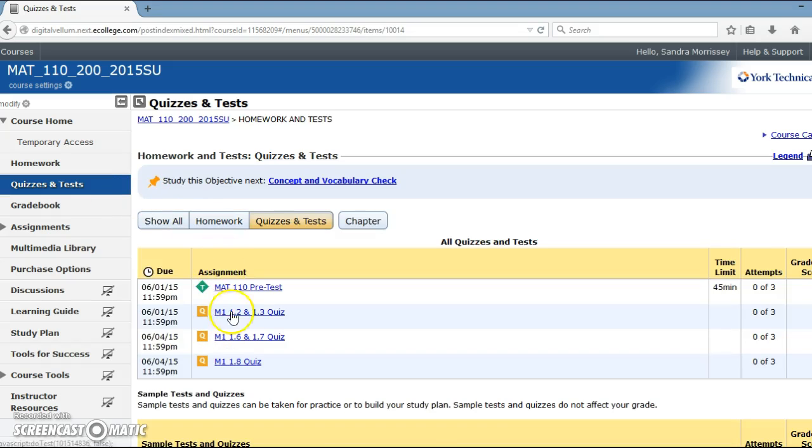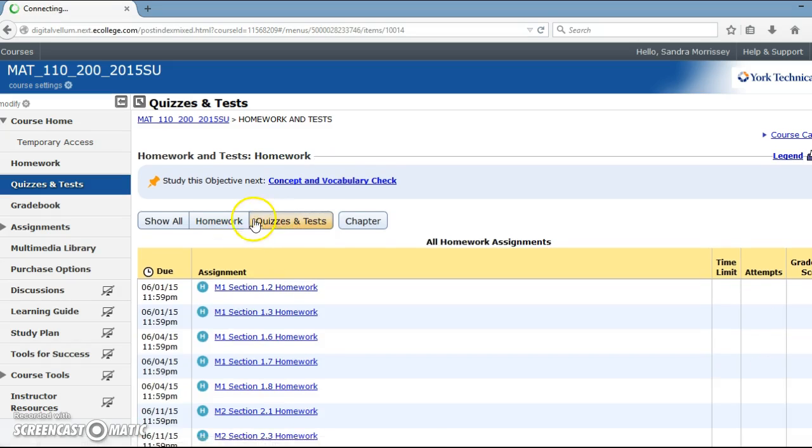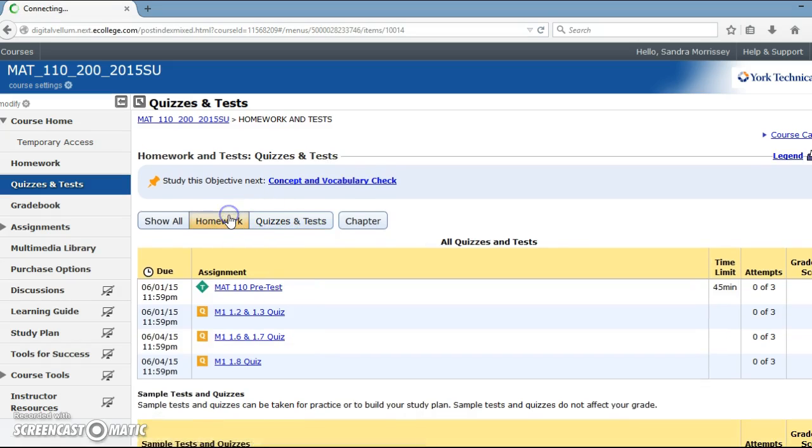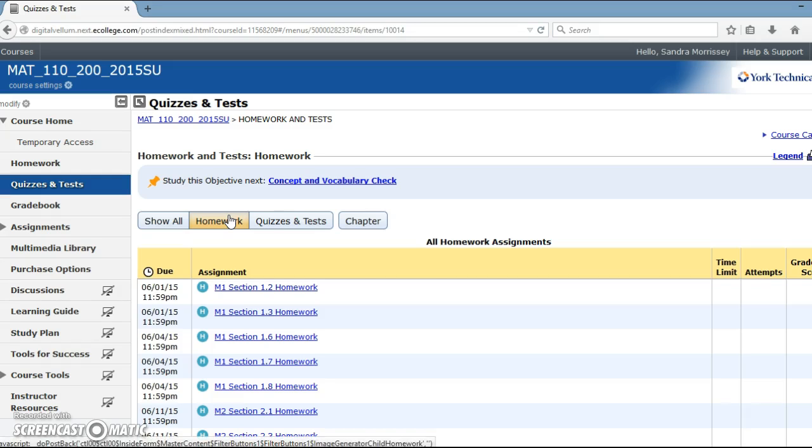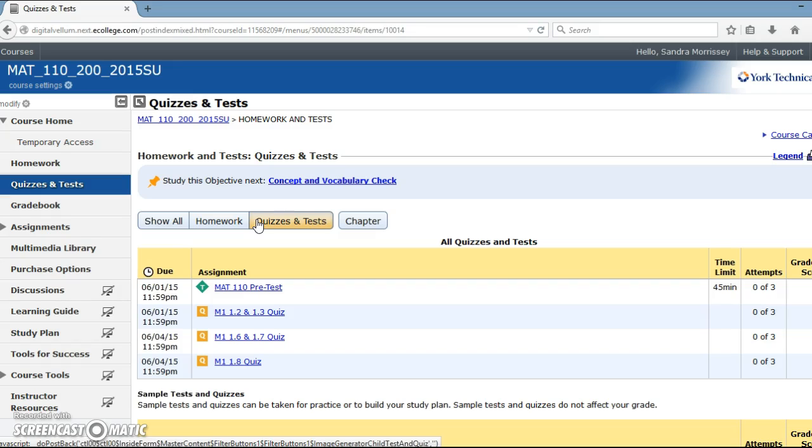So those are your quizzes just for Module 1. Also, you could get to what I just did from switching back and forth here. And just be careful because you don't want to only do the homework. You want to make sure you're doing the quizzes and tests as well. So I highly recommend that you print off your course calendar and make sure you're keeping up with your assignments.